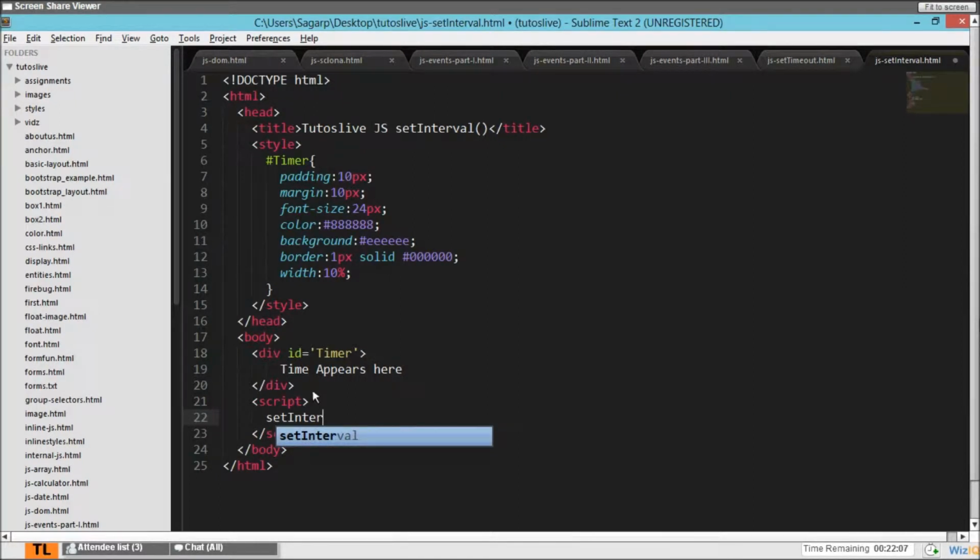Okay, now a function. I can directly write the code here. Okay, and this should trigger every 1 second. So here I write the code. Here, where time now I'll say equal to new date.